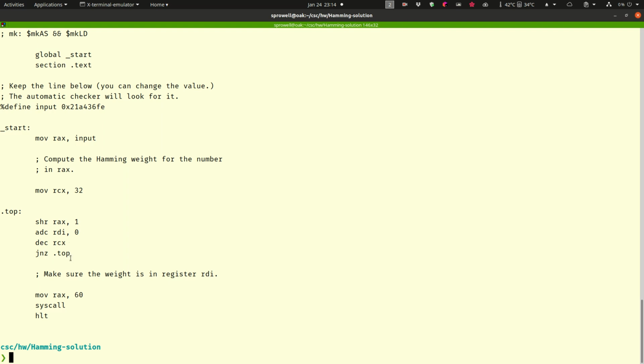Decrement RCX, jump back to the top. So this is really it. 2 instructions in the body of it. Shift it and then do this add with carry. So when I shift it, this is going to set or clear the carry depending on what the low bit is. This is going to add that into RDI. Then, of course, since I've used RDI here, I don't need to do anything else. The result's already in RDI.